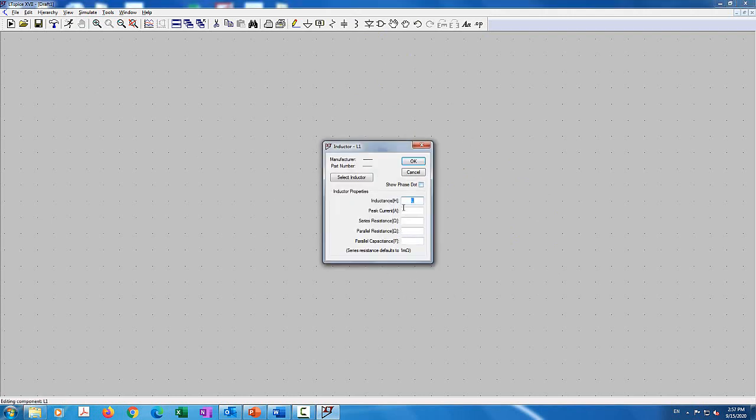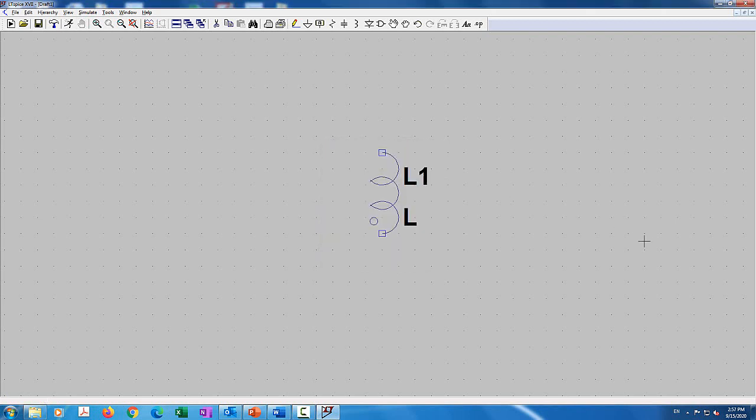I will right click on it, and it will say here show the phase dot. You click on it, we'll say OK. So you can see that the dot is shown here at the bottom. Now keep in mind that the direction of the current comes from the top to the bottom, which is entering the undotted side. But I need to change this. I need to rotate this to make the dot on the top.